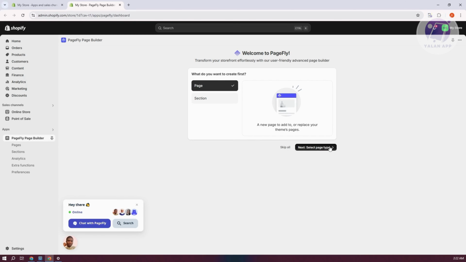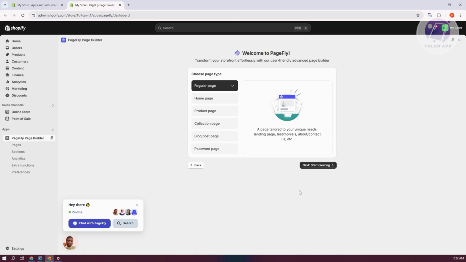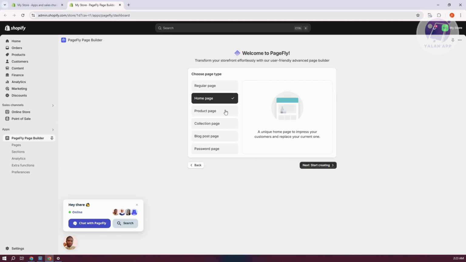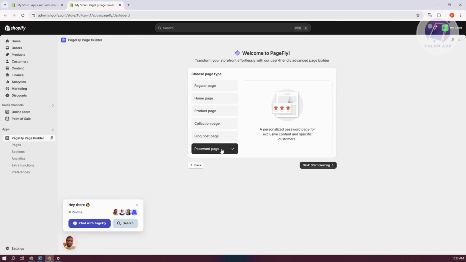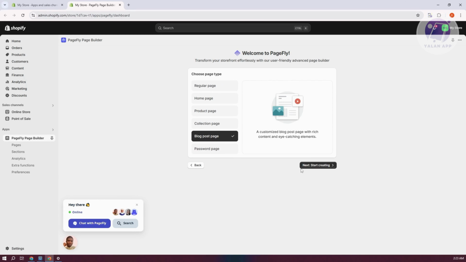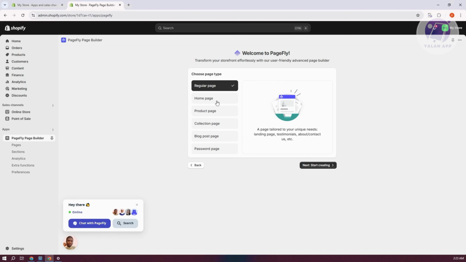Now from here, let's go and select the page type. Since we want to create a landing page, we need to choose a specific one that matches what we're looking for. So for example, you can create a home page, product page, collection page, password page, or blog post page. You can choose whatever matches what you're looking for. You could choose the regular page here, to make it a lot more flexible. So let's choose regular page and click on start creating.